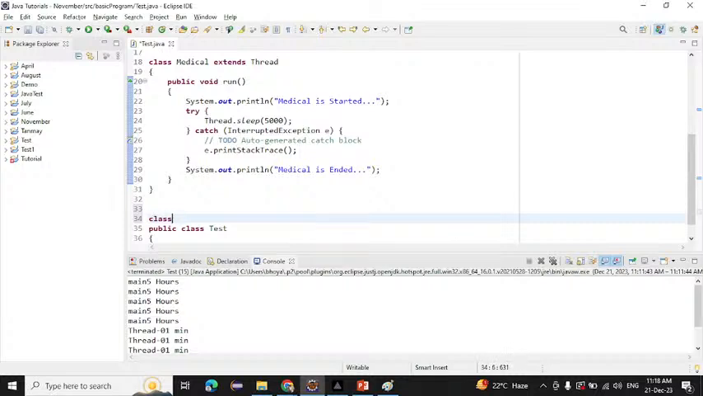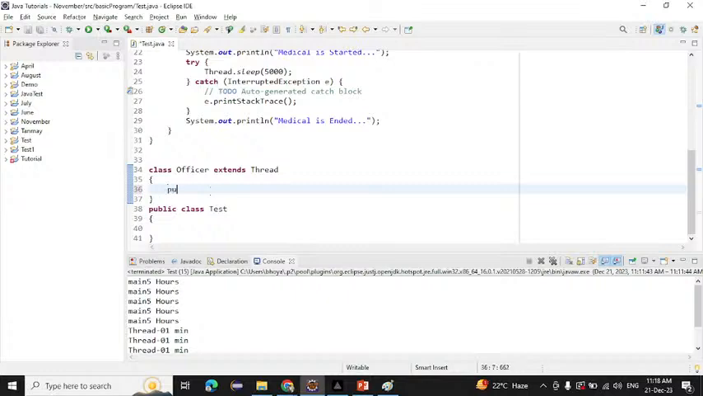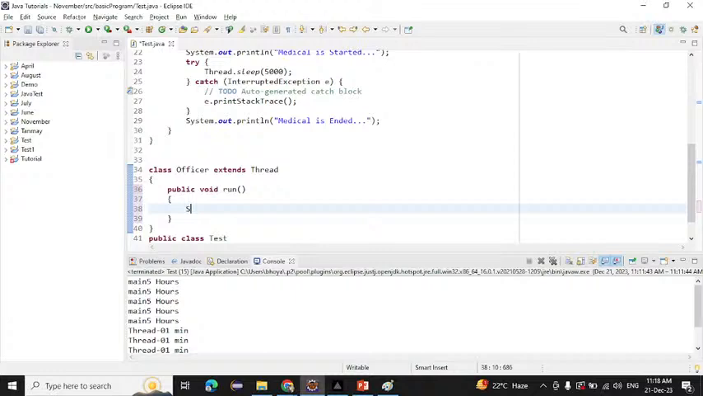So for that also we will create an officer class, and inside the officer class we will do the same thing: we extend Thread. We simply extend the thread here. After that we will override the run method, public void run. Same thing we are doing, and here we will write System.out.println "officer is checking the file". Anything you can write here.